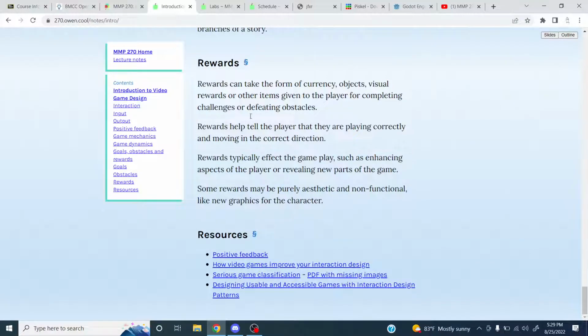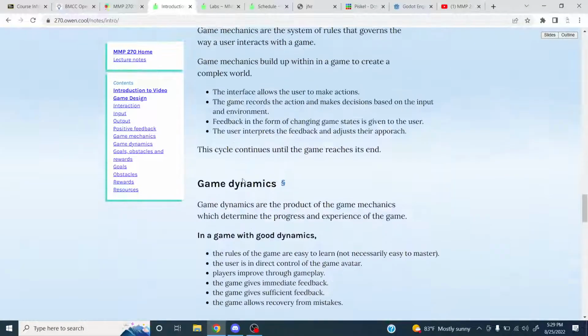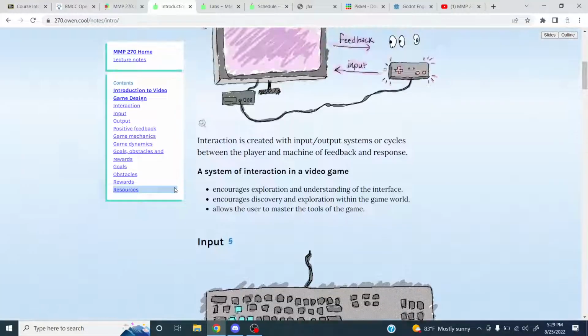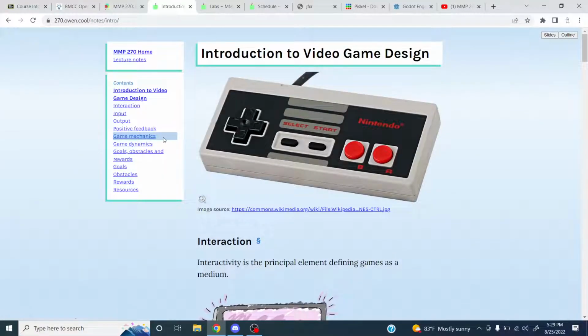Cool. So yeah, that's game design. That's our little intro. The main thing that we really want to take away from that is these different terms. So positive feedback, I'll talk about that a lot, in terms of giving feedback to the player. Game mechanics versus game dynamics, those two terms get used a ton when talking about game design, but understanding how they work together and what they specifically mean is helpful. And then goals, obstacles, and rewards, that's what we'll be talking a lot about throughout the semester as we build different parts of our game.